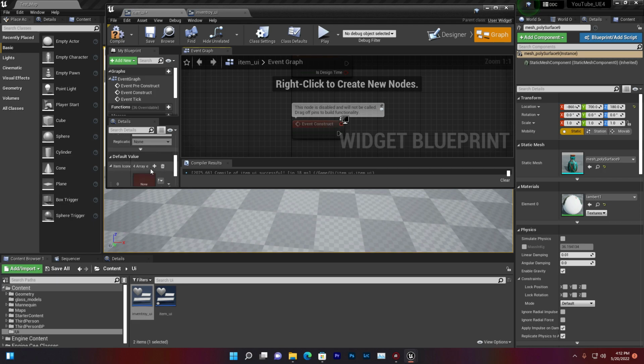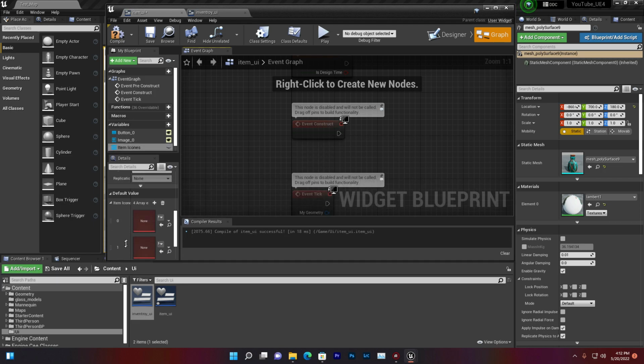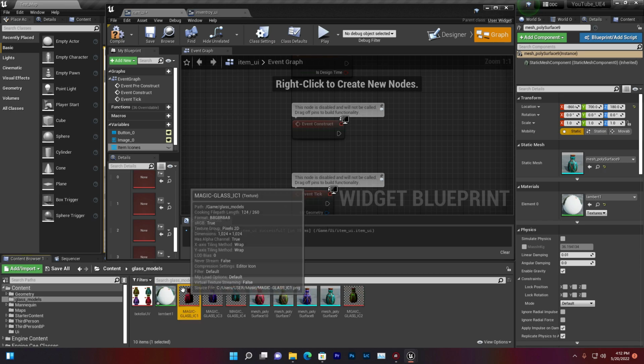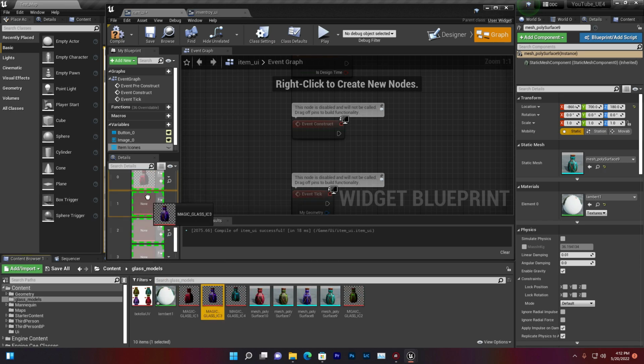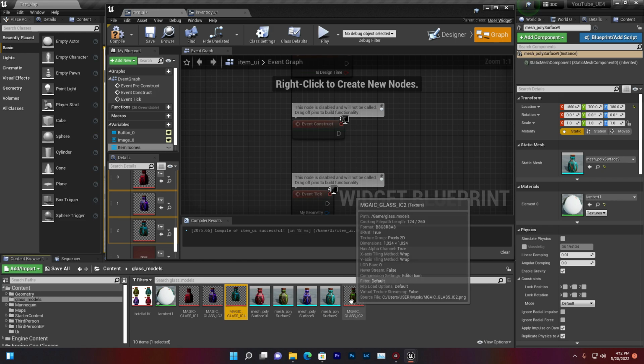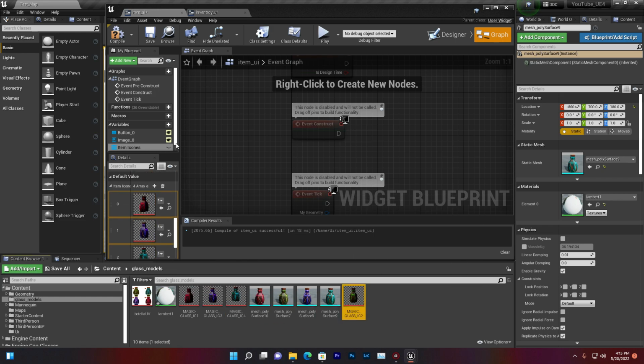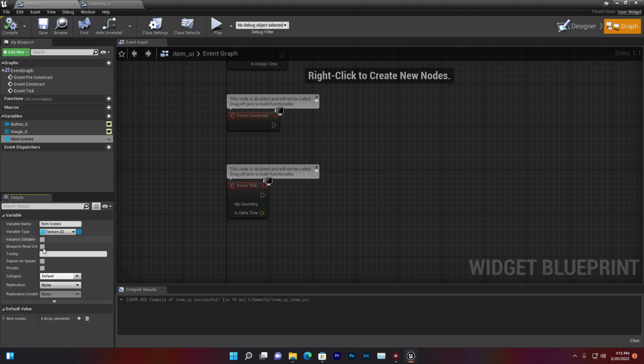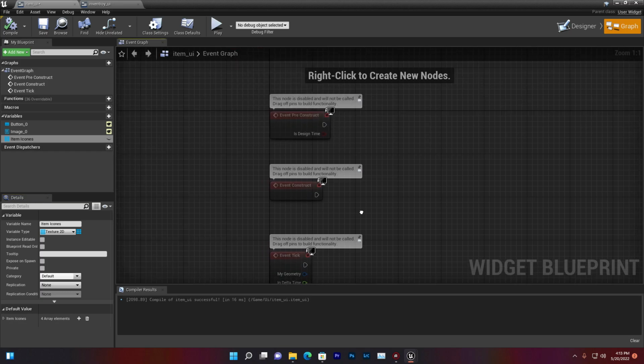So let me set up here. Just go to our resources, and this one is for 1, 2, 3 and 4. Okay, fine. Compile and save. Now we have these 4 item icons here.